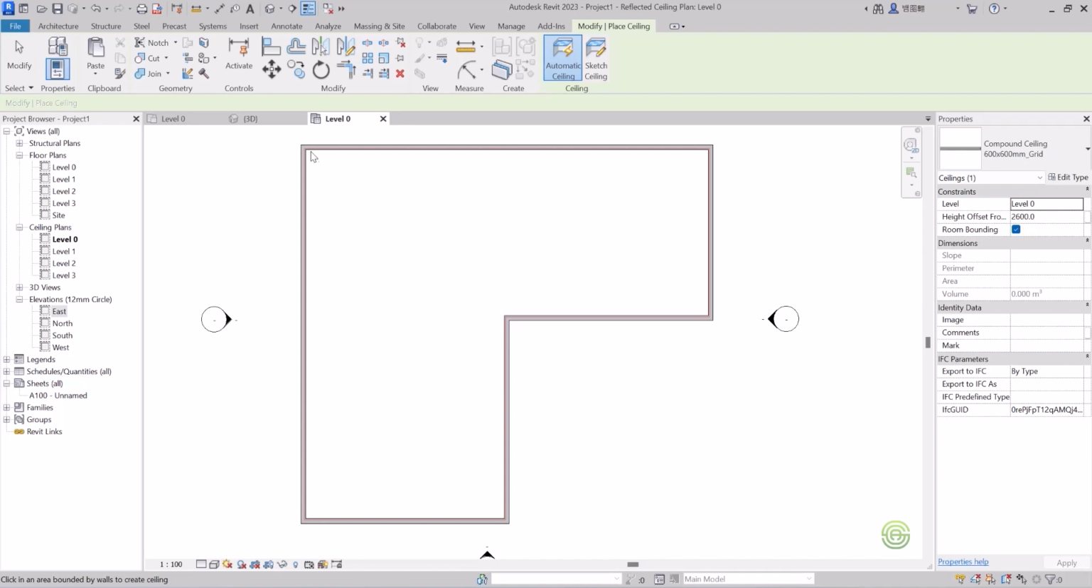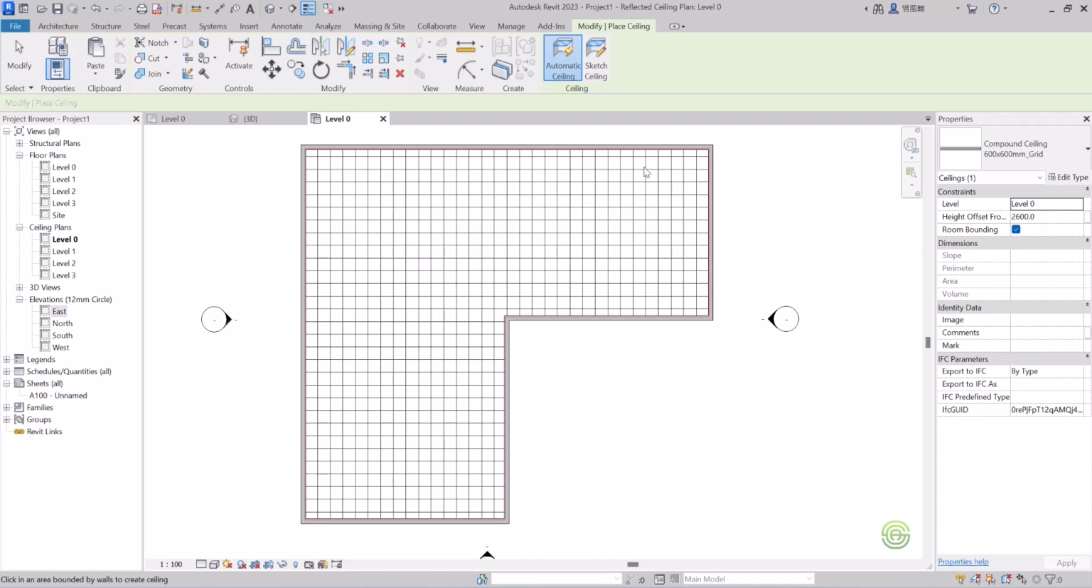I don't need to sketch these lines. Automatically, it will analyze the space for ceiling. Now I just have to give a click to apply the ceiling. I am going to click like this. Now I can see the 600 by 600 grid of ceiling is applied here.